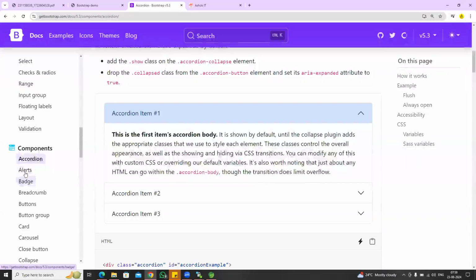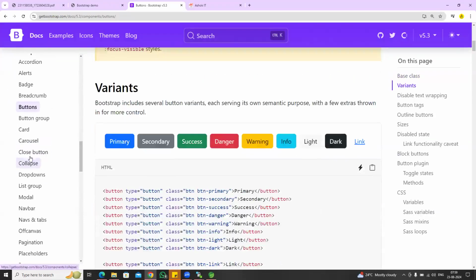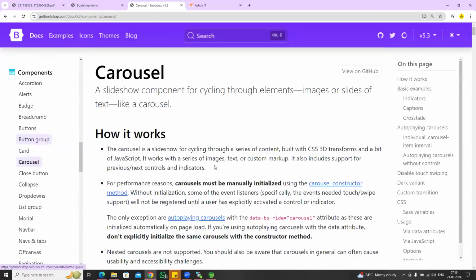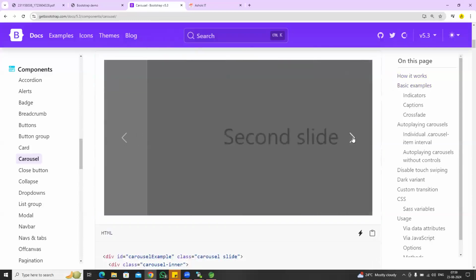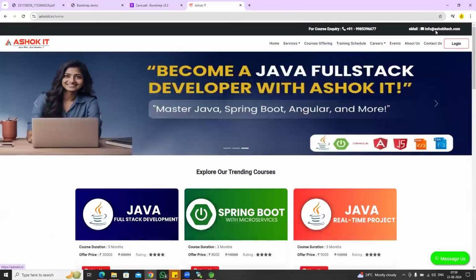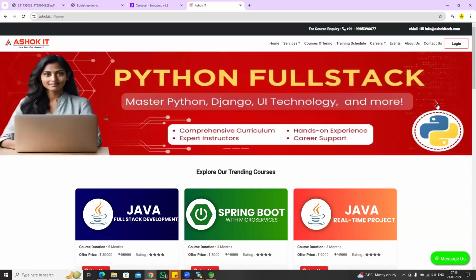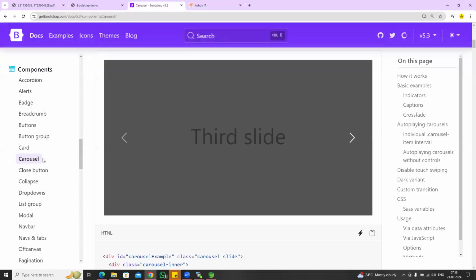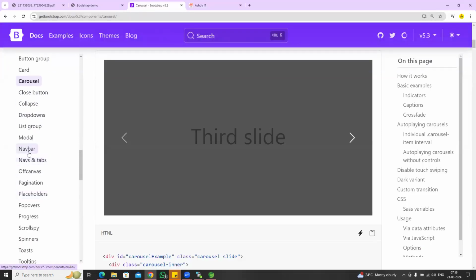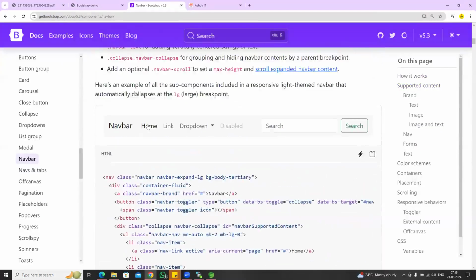Suppose you want to implement some alert messages, like this alert. If you want to implement buttons, button-related classes are available. If you want to implement a carousel, what is the meaning of carousel? Images will be scrolling. In our website also a carousel is available. All these things in a web application, people implement by using Bootstrap. The navigation bar in our project, I have taken from Bootstrap only.